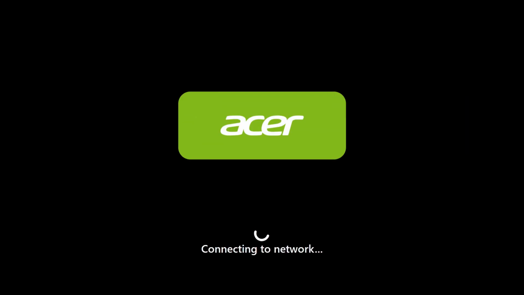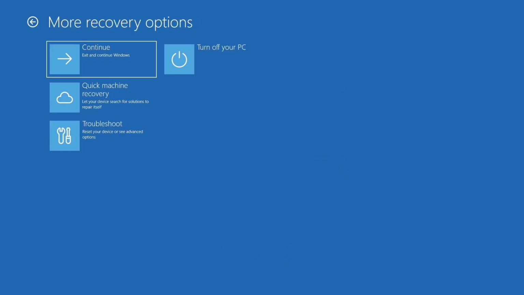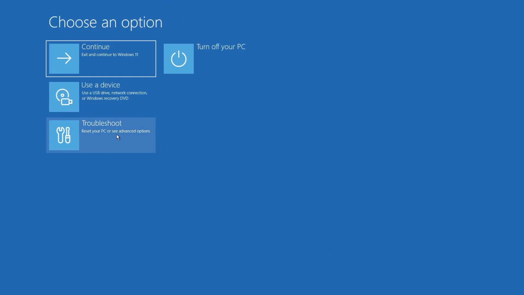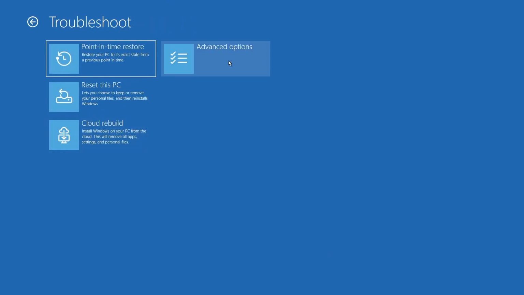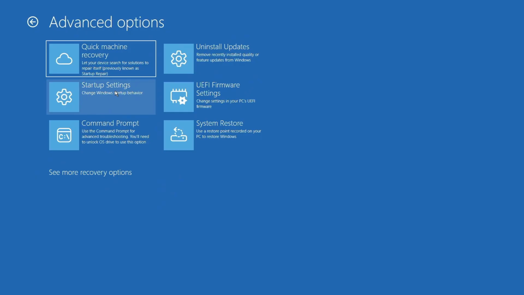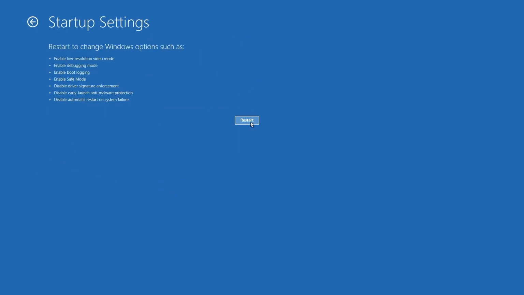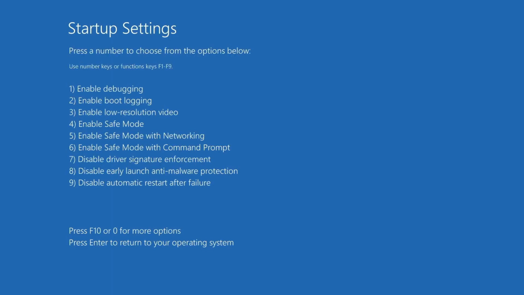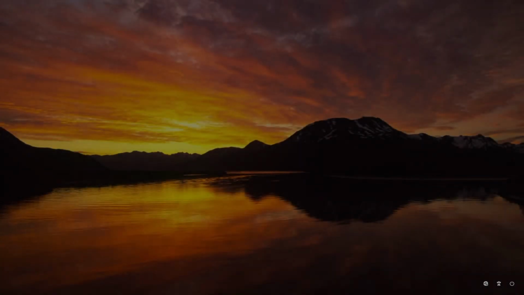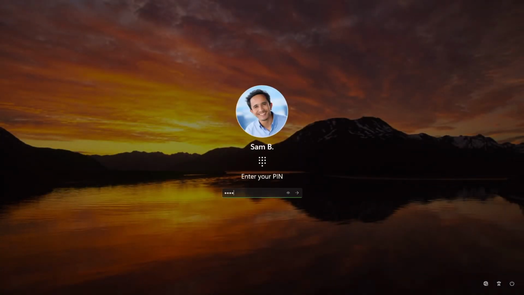First, restart your computer several times using the physical power button until you get into the recovery mode. Now here, select Troubleshoot, then go to Advanced Options, then Startup Settings. Now click on Restart. Now on the screen, simply press F4 to get into safe mode. Put in your password, hit enter.